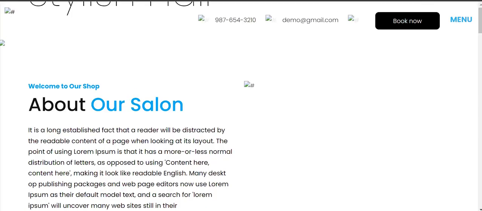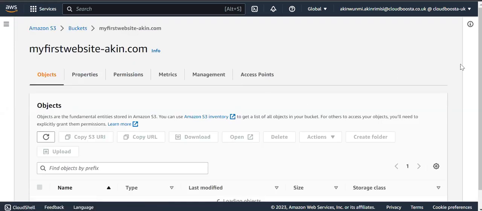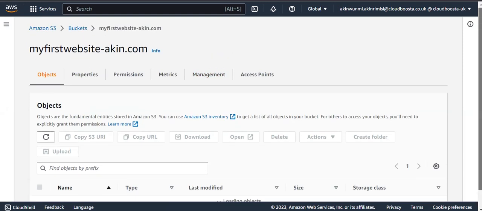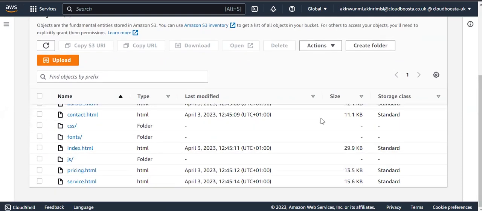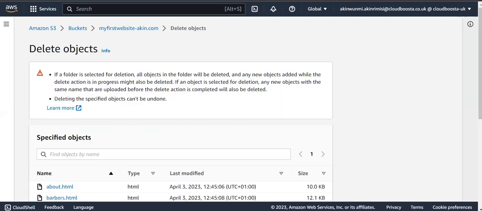So basically any modifications will definitely affect the website. You can re-upload the images folder and refresh your website. Once you are done with this, let's clean up. To clean up, let's delete the objects.